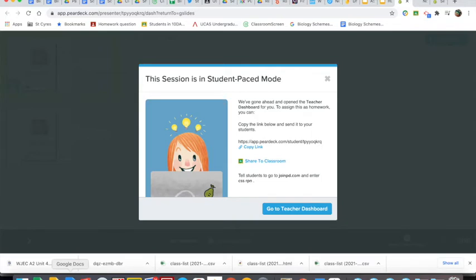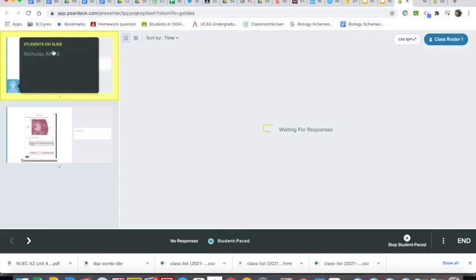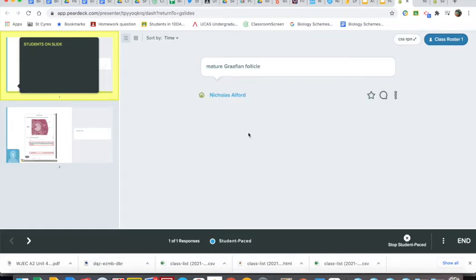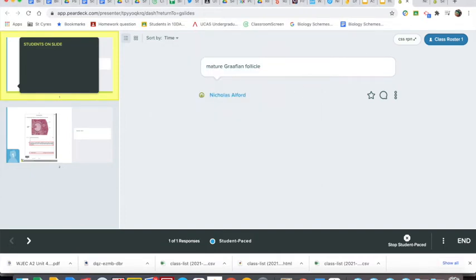It's asking me how I'm feeling today. I'm clicking on the smiley face. And if I go to the teacher dashboard now, then you can see I've got one student in there, and the student online is Nicholas Alford. And name the structures A and B, so I can type whatever response I like in. At last. So it's come up there, mature growth in follicle. So what I could say to Nicholas would be that, actually, Nicholas, you've only answered what A is. You need to add your answer to B as well there.